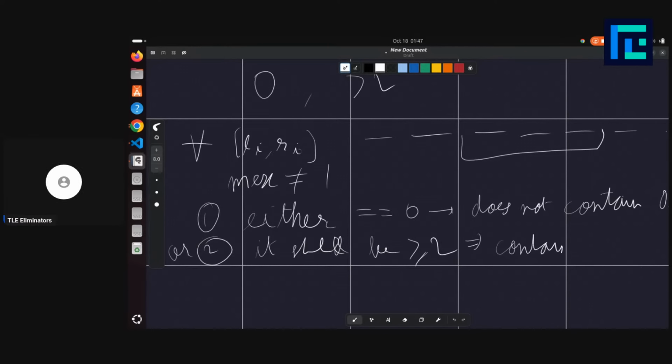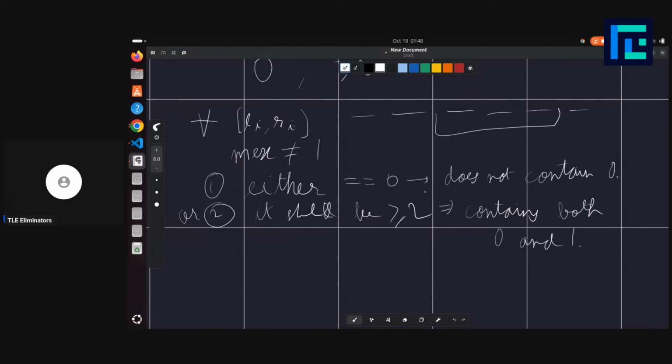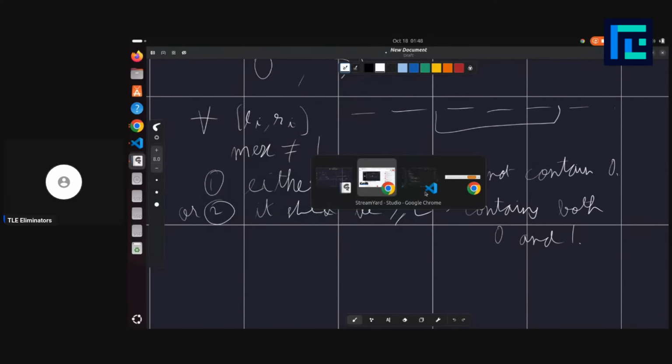Contains both 0 and 1. Okay. So my point is that for every subarray that I have, every subarray either should not contain 0 or it should contain both 0 and 1. That means every subarray, if it contains a 0, then it has to contain a 1 also. Okay. Right, guys? Do you get till here?